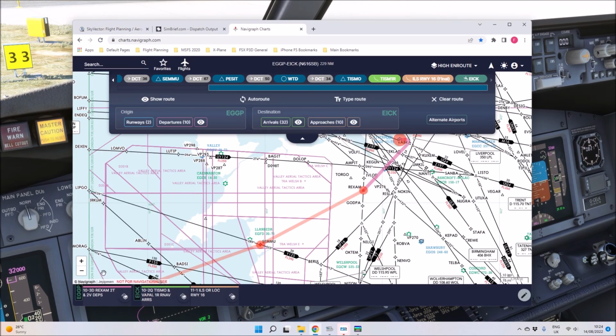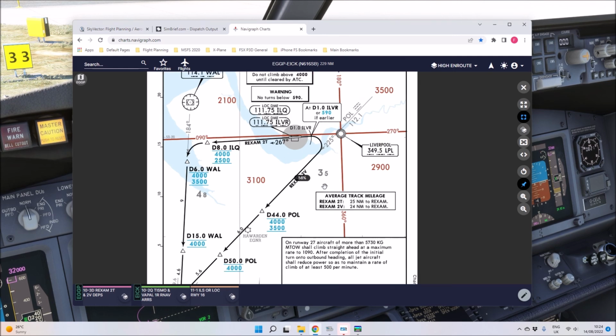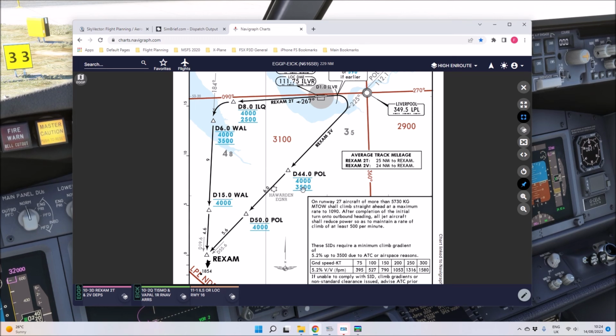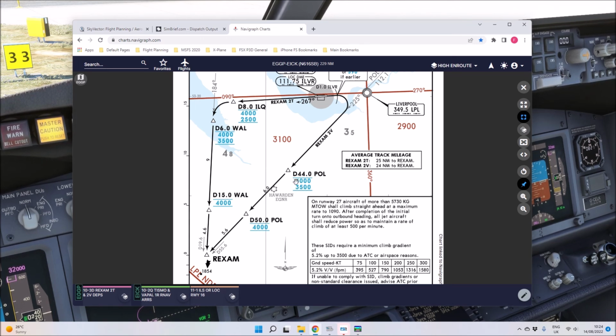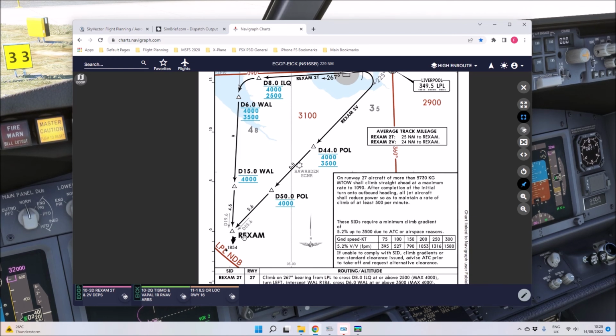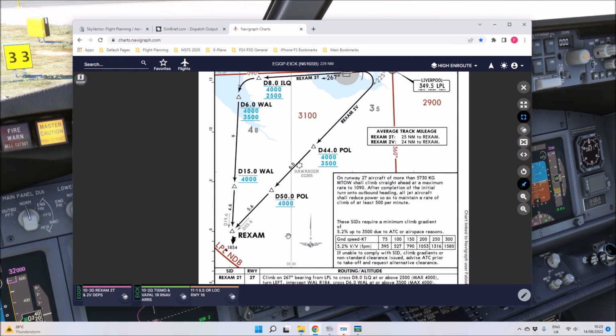Navigraph charts. Here's the departure. Okay, so takeoff runway 09, easterly direction, right turn out on a radial of 225 from the pole beacon. And here it says at this point here we need to be between 3,500 and 4,000 feet. This point we need to be at 4,000 feet, and then it'll start to climb again to Ratsam.